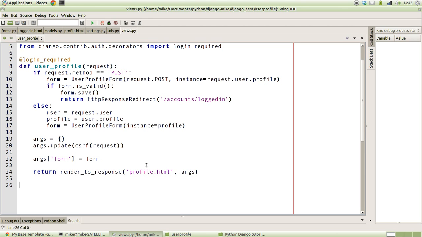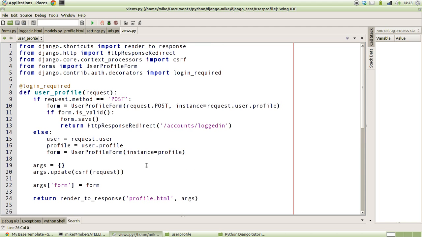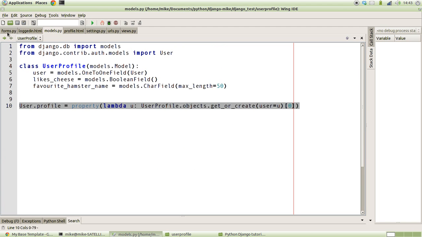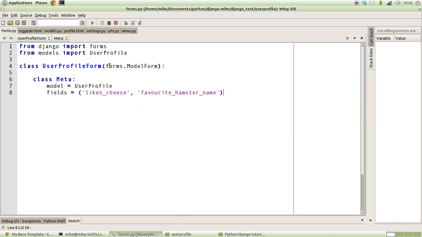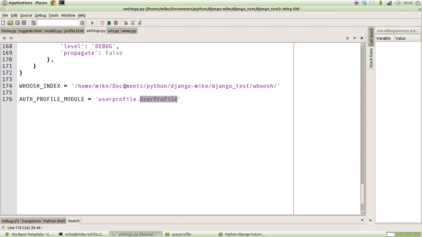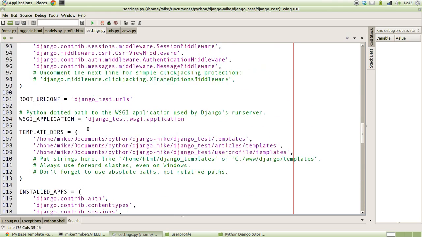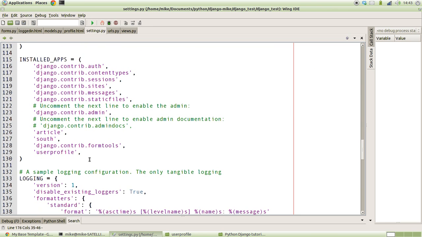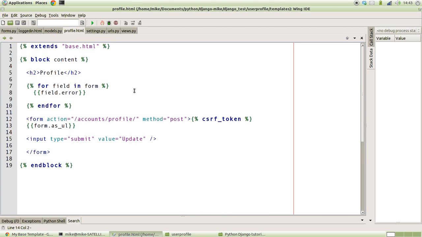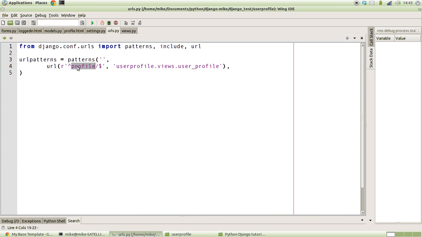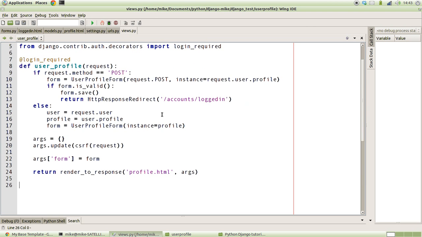So with that, we've set up most of our code. We've created our model. We've created the form that goes with the model. Then we've also set up in our settings.py the auth profile model, and also in our installed apps we've made sure that our app is in use and loaded in. Then we created our template. We hooked up our URLs, which is just one in this case, and we created a view that will allow us to edit the profile information.